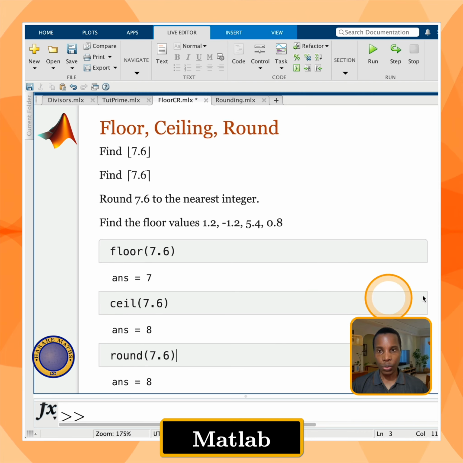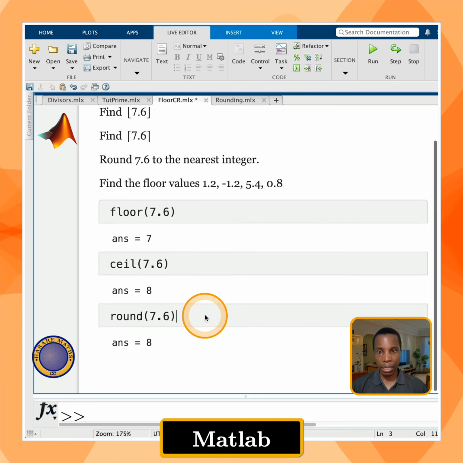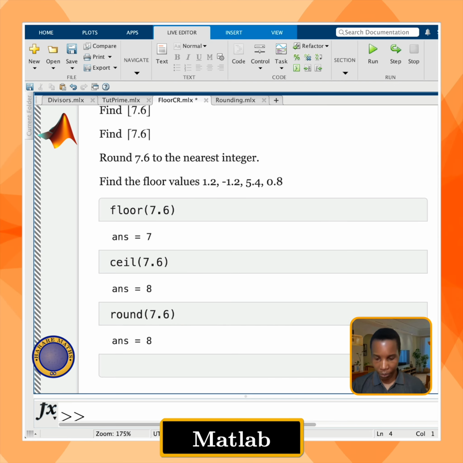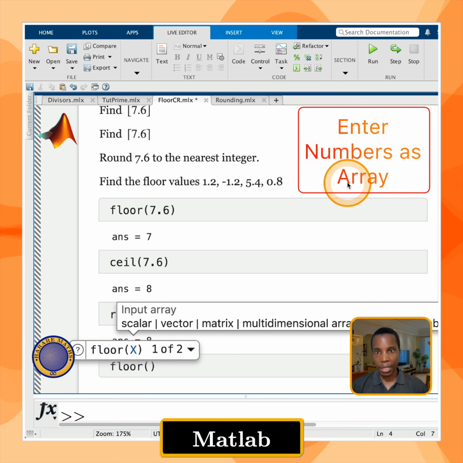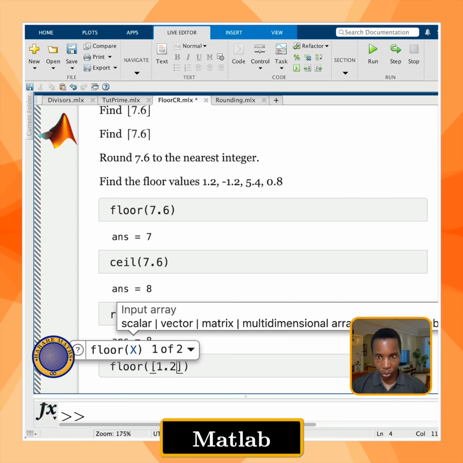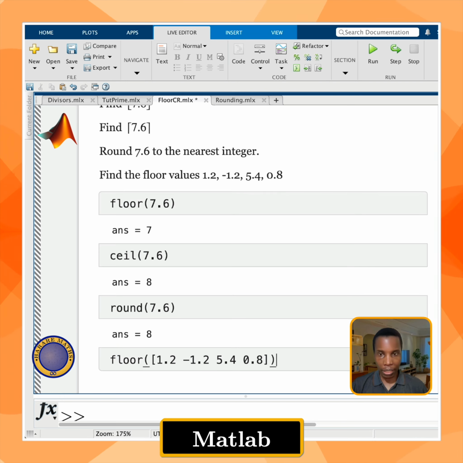And then I go on to the next question, finding the floor values of these numbers 1.2, minus 1.2, 5.4, and 0.8. So I'll just use one command there. So it's floor, open parenthesis, and then I enter these numbers as an array. So as an array, I open brackets there. So it's 1.2, then minus 1.2, and then 5.4, and then 0.8. So with just this single command here, I can get the floor values of all those numbers. So I can go on and run.